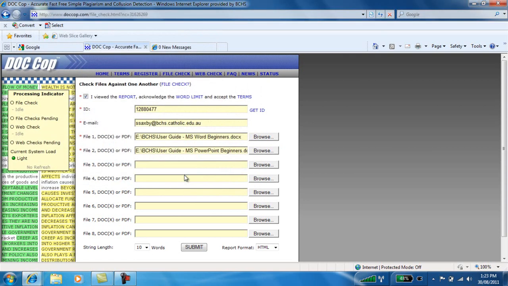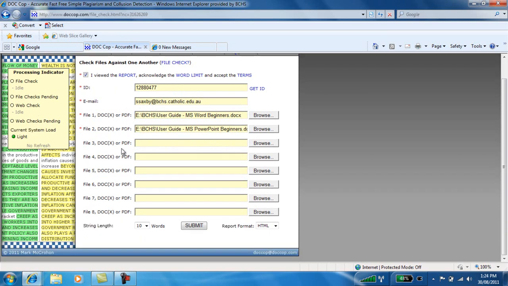we will select PowerPoint. So usually you would use this if you've got students in your class that you would think their assignments are very similar, and then you just compare them together. The string length, that's the length of words that is compared, so always select 12 and then you can change your report format to HTML, doc or docx. I'm just going to leave it as HTML, but it's entirely your choice, and then you hit the submit button.